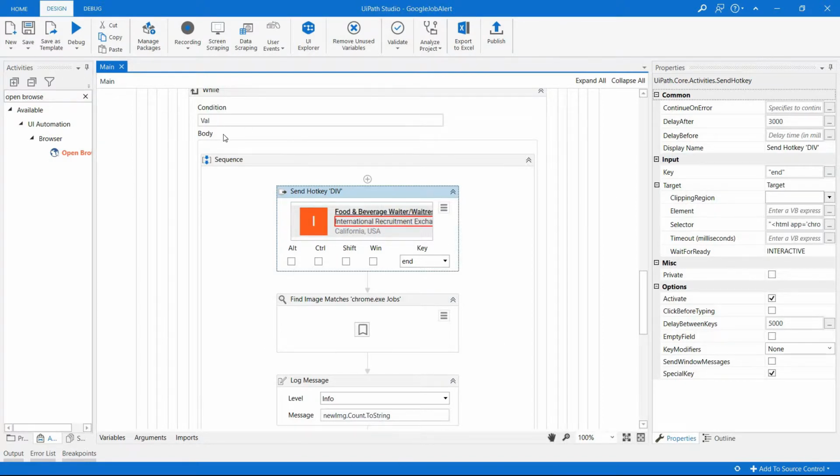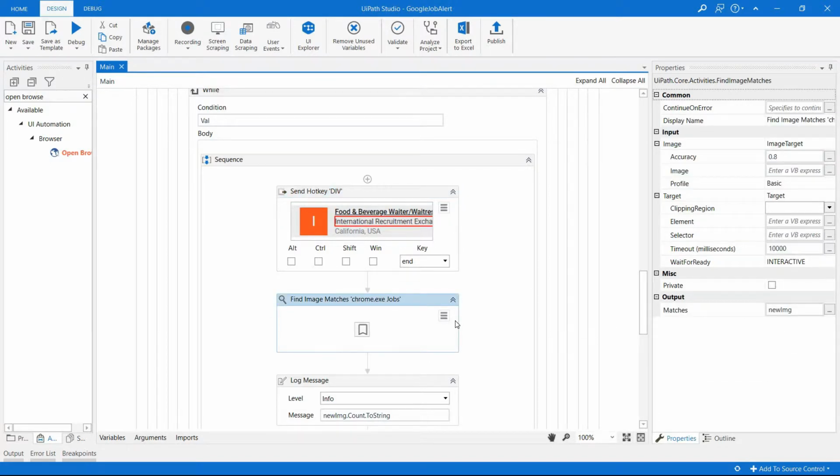So this is a while loop, and the first value is true. That means the data is there. So what will we do? We will use a Find Matches activity. This Find Matches activity is a very funny activity.